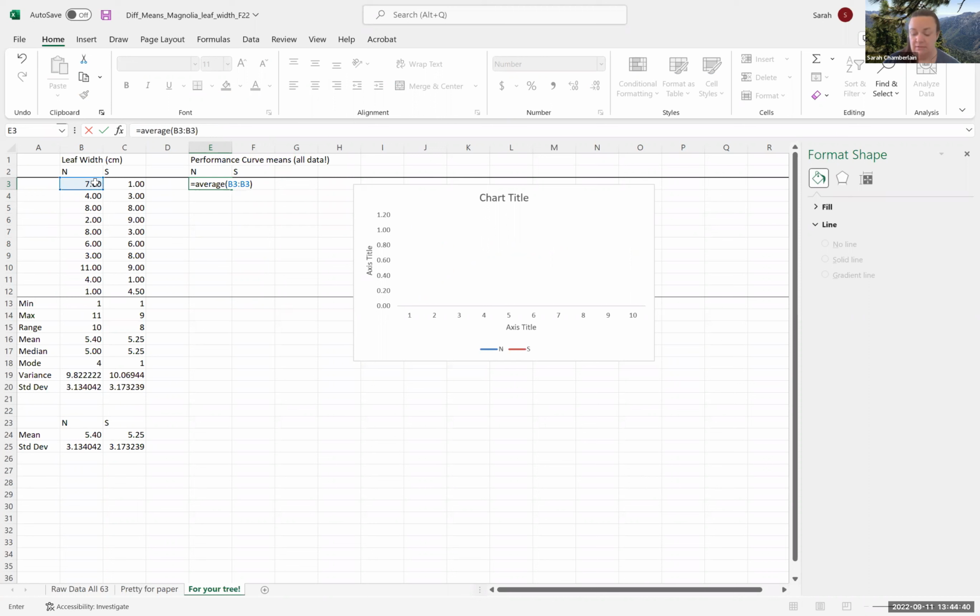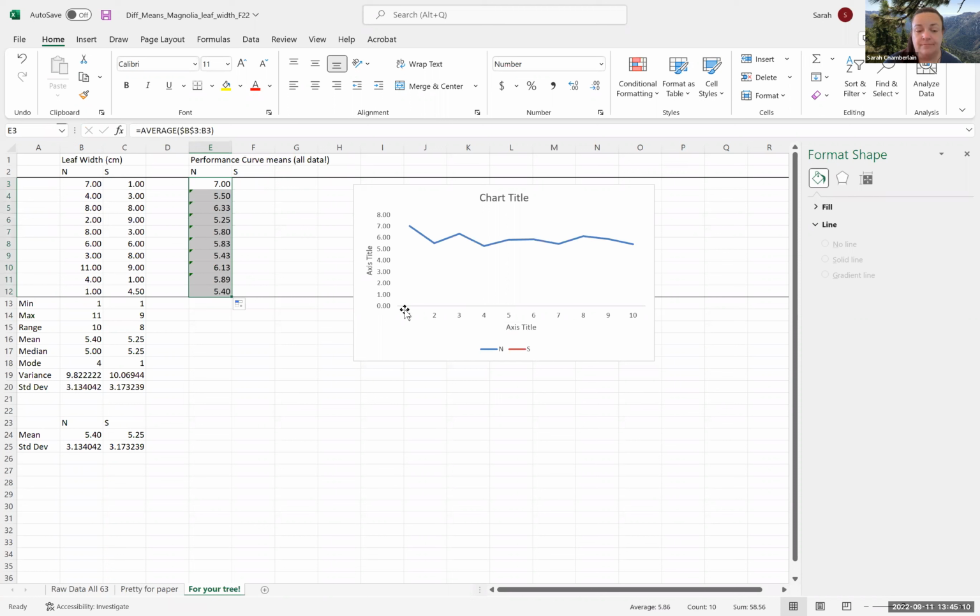close parentheses. And the thing I always forget to do is put in my dollar signs in front of the letter and the number to essentially lock that cell. Then I'm going to let Excel do the math for me. I click on that cell, grab the little green corner, and drag. Then I grab the little green corner again and drag.